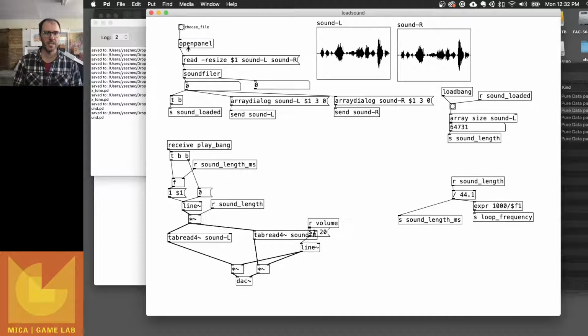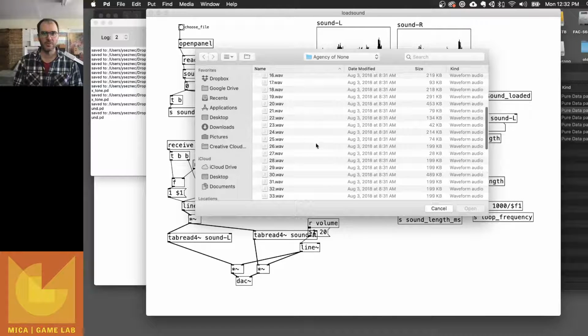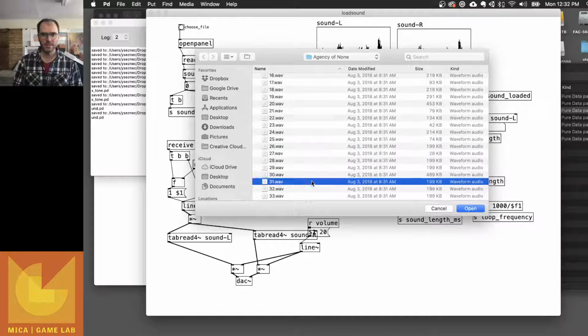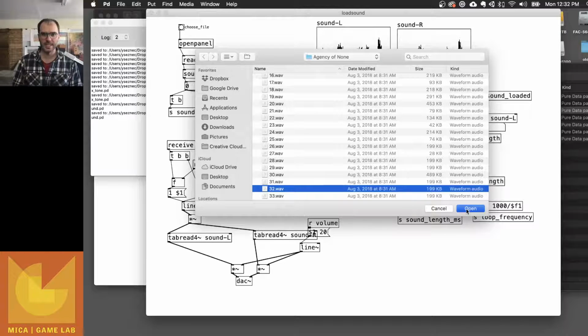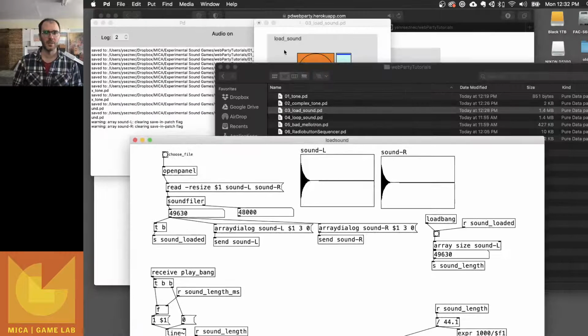Okay, so let's say I'm going to choose a sound file. I don't know, what's a good one? What's this one? Yeah, ooh, it's a pretty good one. Ooh, let's do that. Okay, so there it is. Now it's saved in my patch, and I should just be able to play it.